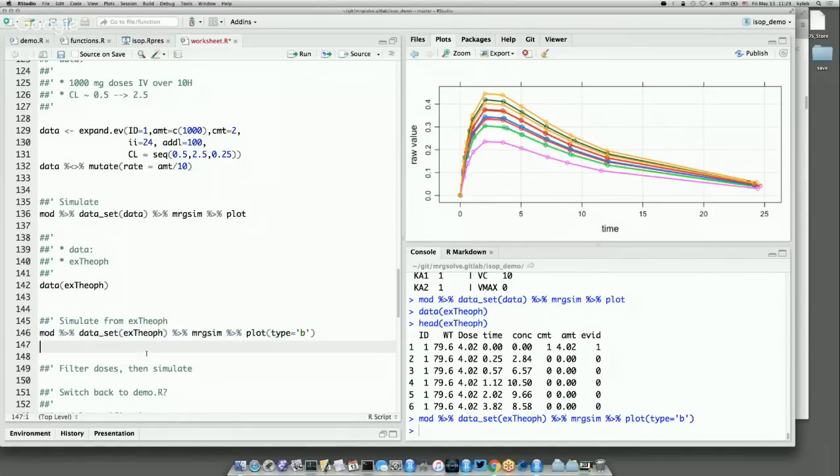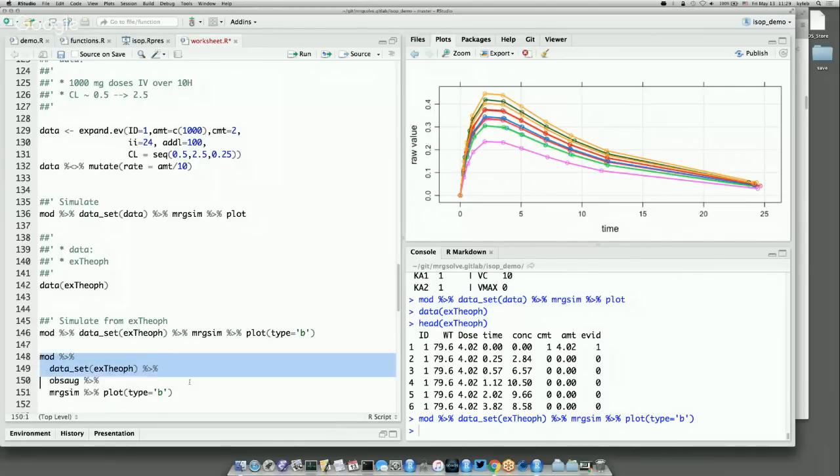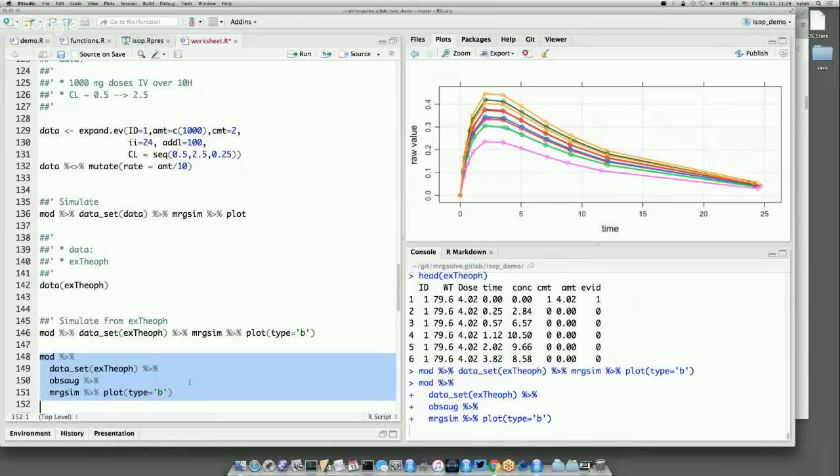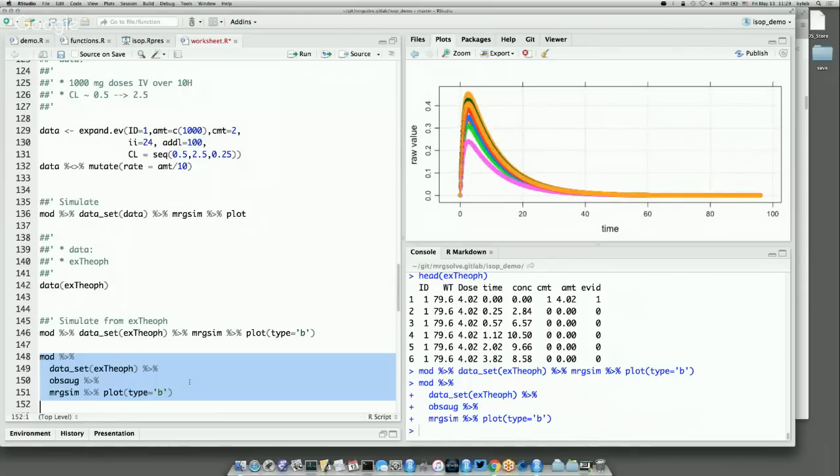And I can also augment this. So when I did this simulation here, it kind of ignored that simulation grid. But I can call this obsaug function, and that'll take all the times in the Theophylline data set, and it'll augment those times with the times in my simulated time grid. So now I can get all the times in the clinical data set plus this smooth line. And this is really helpful if you're doing things like VPC work.